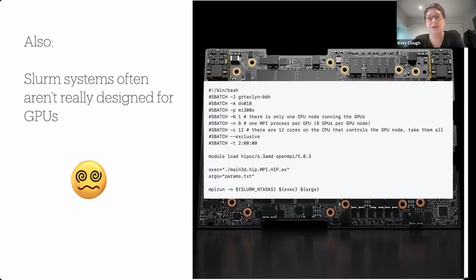A lot of systems aren't very well set up, in my experience, particularly Slurm systems, which are very much designed for submitting CPU jobs and not GPU jobs. So things are a bit counterintuitive. You have to really remember what the big N and the little n mean. Big N, at least on this system, refers to the CPU node that's running the GPUs. The little n actually tells you how many GPUs you want to use.